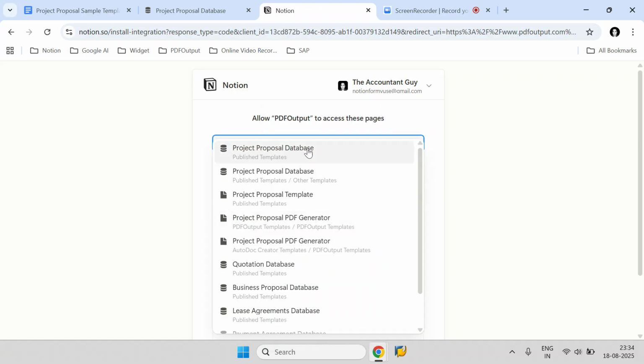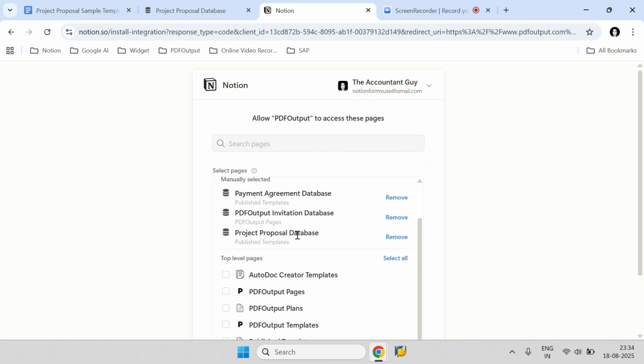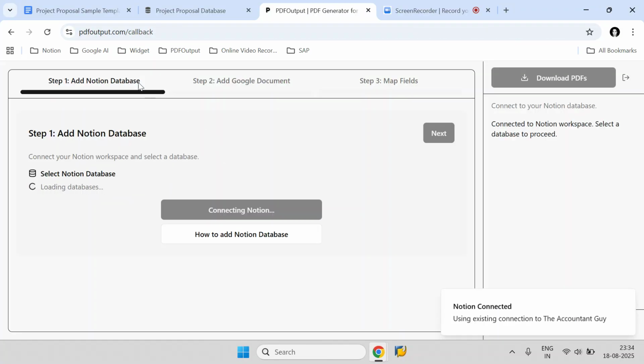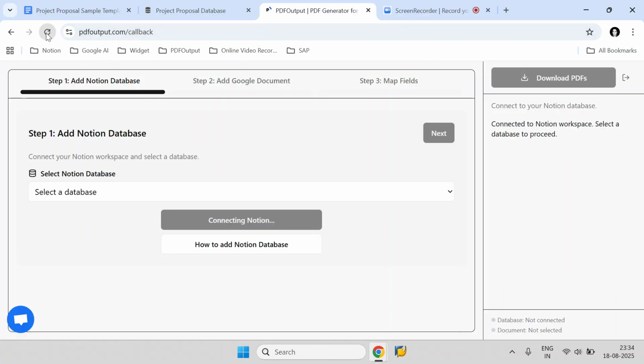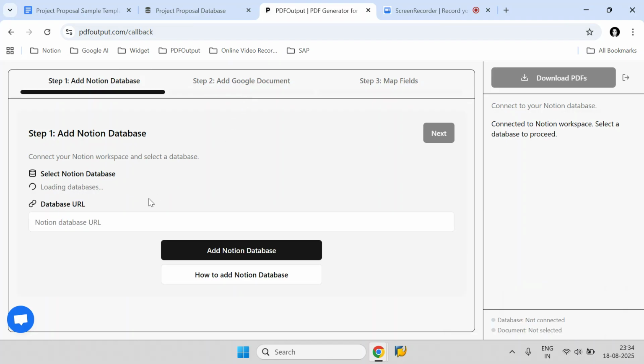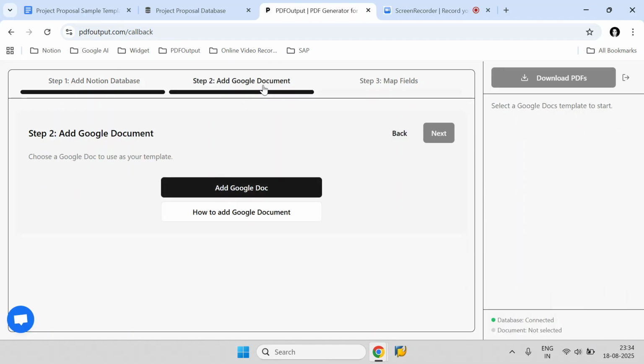So it shows me project proposal database. I will select this, and you can see the project proposal database has been added. I will remove the other databases which are not needed. I will click on allow access, and now it will give me access to the database. Let me refresh this page once, and you will be able to see the database that will populate over here, and it will take me to the document section.